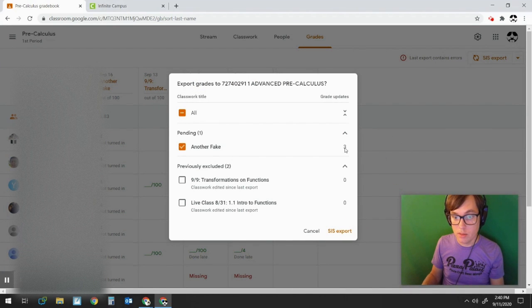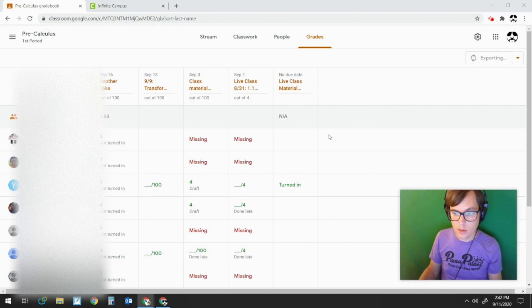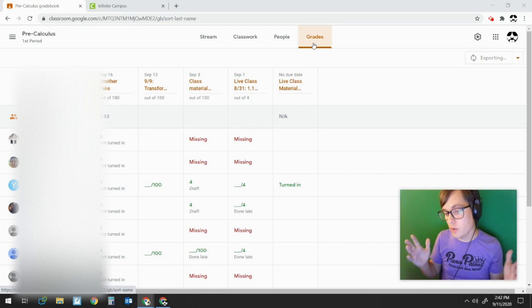And it says here that there are 3 grade updates. Lord knows. I don't know. I updated the 1, so it says there's 3. Goodness. So I'm going to send it over. And now if you've done this, you know that this could take a while. I'm not even going to bother going over to Infinite Campus to see if it works, because who knows how long it'll take. But we can assume that it probably will in time. All right. Thanks.